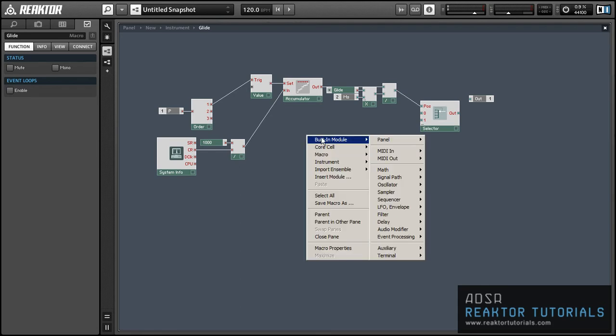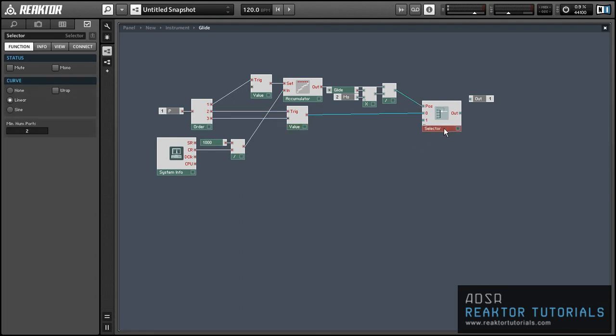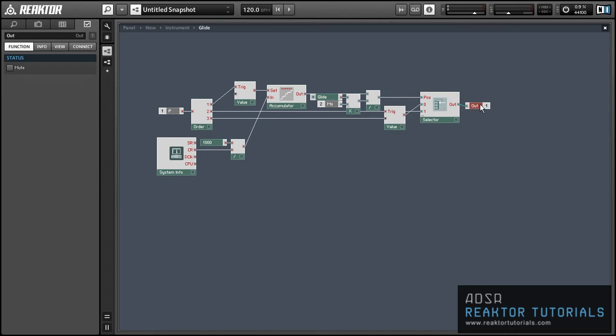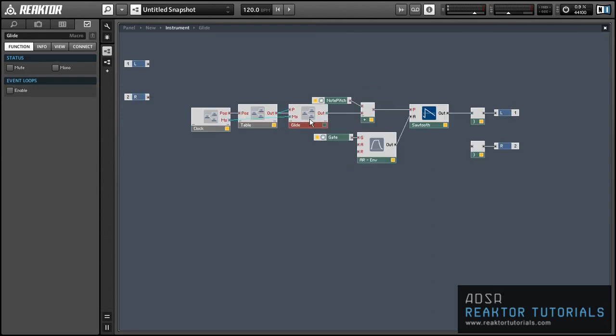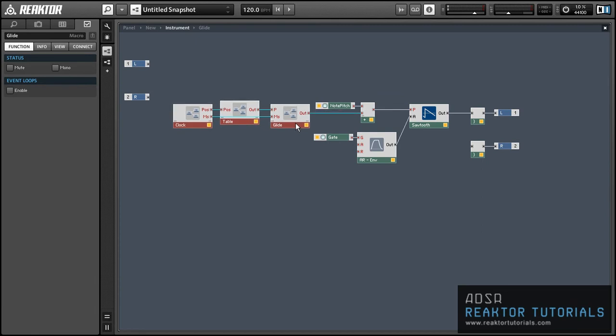And the next thing we're going to do is create a value module that is going to hold our old value from our sequencer. And we're going to trigger the old value using the order module. And after that's happened, we're going to store our new value in the value module, and that will wait there until the next event comes in. So using that setup, we can send the old value from our sequencer to the 0 input of the selector and the new value to the 1 input. And then as our accumulator grows in size, we will morph between the old value and the new one using the selector scanner. So let's add this to our incoming note pitch.